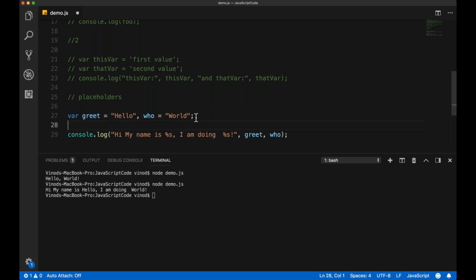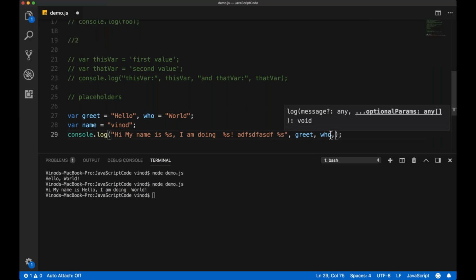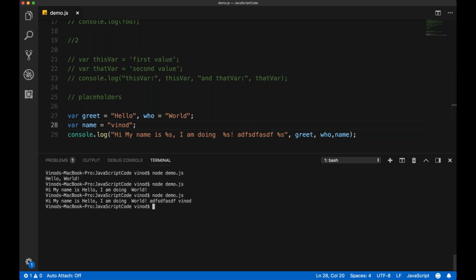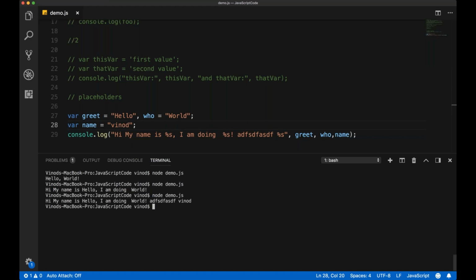So for example, if I have var name equal to Vinod, and I can have another percentage s here. I'll say some string, then percentage s, and I just need to add on here and say name. It will replace all these three things with the 1, 2, and 3 percentages. Okay, got it. So each percentage will be replaced with the value of that variable. Yeah, that's right. Thank you.